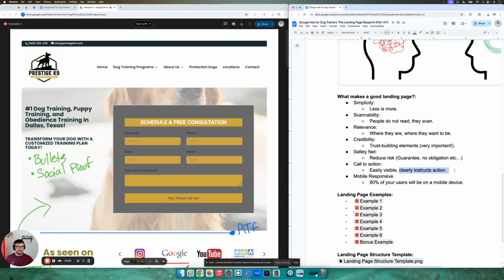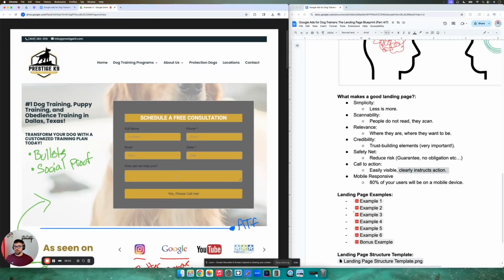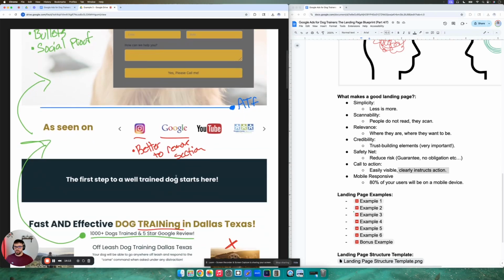But the text inside the CTA is what I wanted to talk about. It clearly instructs action. Yes, please call me. That's a great CTA. So let's go ahead and scroll down.